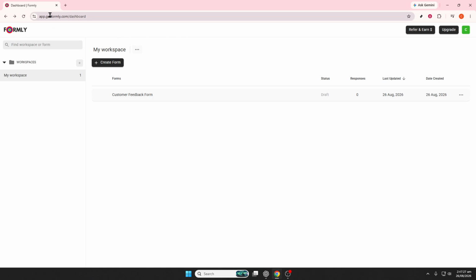Next, open the Share panel and click Copy Link to copy your published form URL. This is the link you'll send to respondents, and you can share it through email, social media, messaging apps, or any other channel you prefer. If you want the form to appear directly on a website instead, you can also use the embed option.